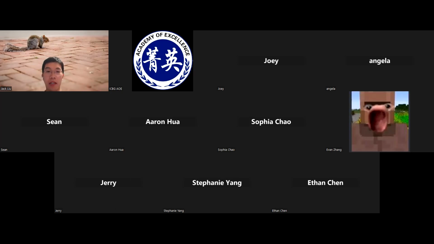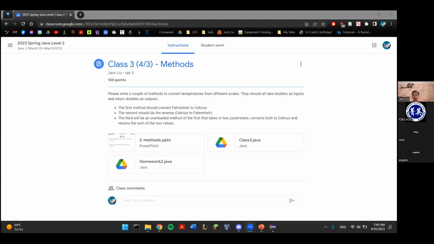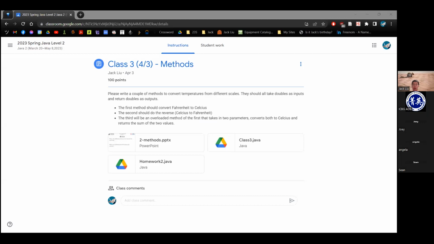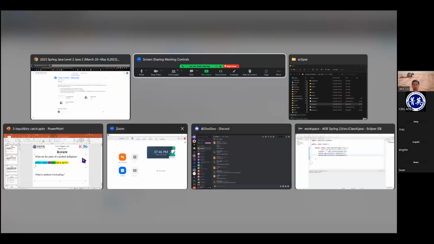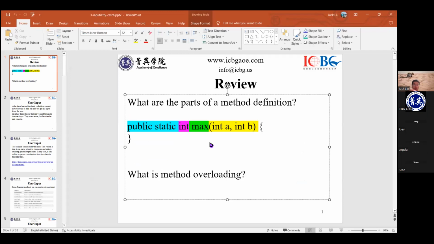I'm just gonna get started with my screen share, and we can take a look at some review questions, which will lead us to the homework as well. So let me just slides. So last week we talked about methods in Java, how to create them, what they look like, and just playing around with that a little bit.